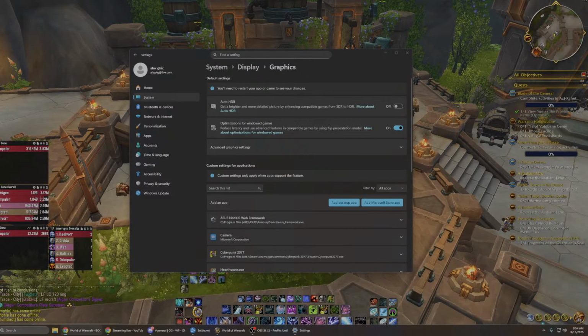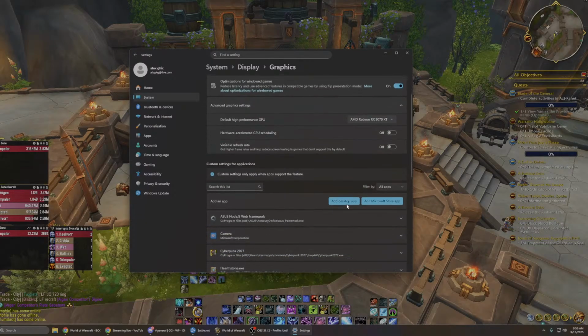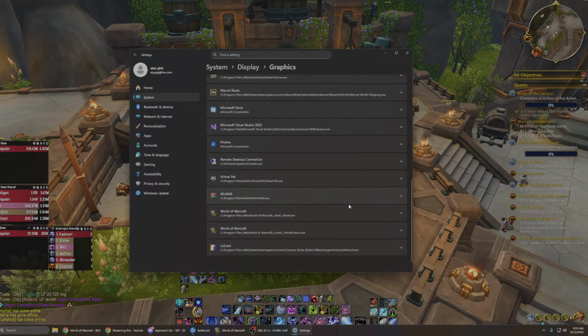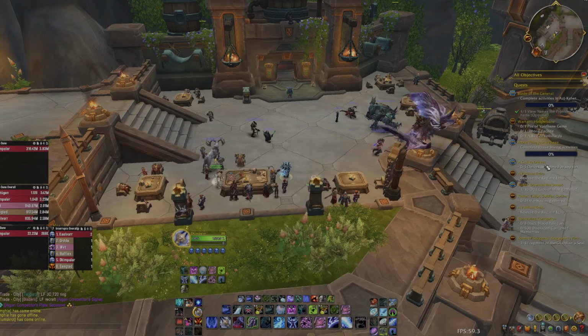Click on the graphic settings underneath, and you'll find default high performance GPU. Select your native graphic card over here, and then click on the add desktop app button. You have to go to the download location of your World of Warcraft, so you have to head over to battle.net, World of Warcraft, and you have to go over to retail, and then you'll find wow.exe. Simply click on the add button, and once that is added, scroll all the way down to find it, select it, and for the GPU preference, select high performance over here. Once that is done, simply close it, and now your PC will use your graphic card to render the game.